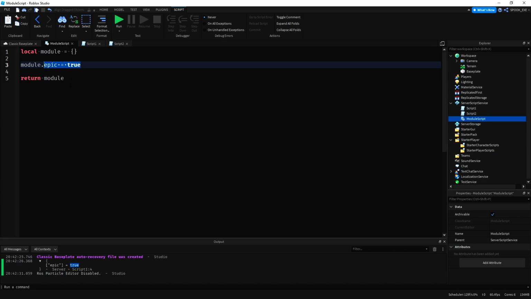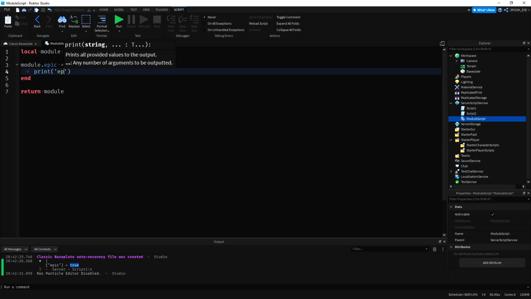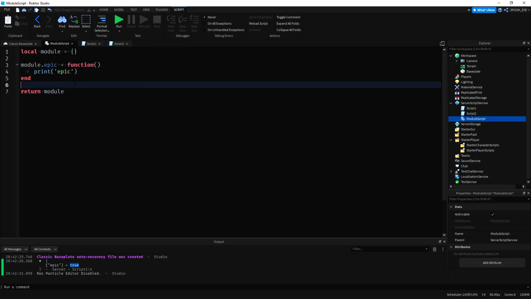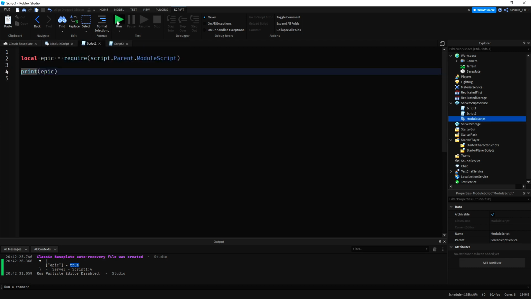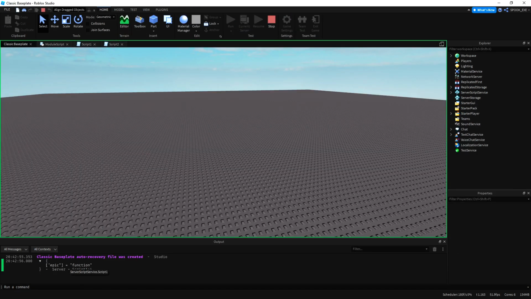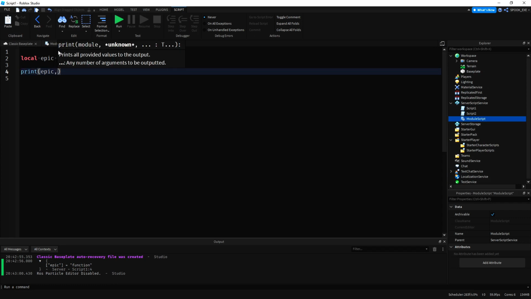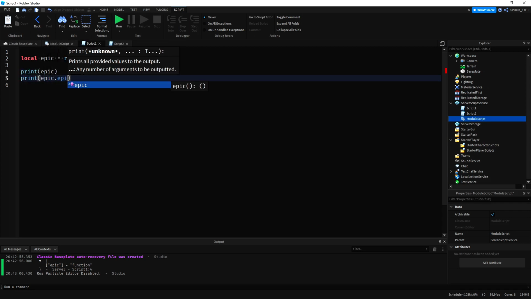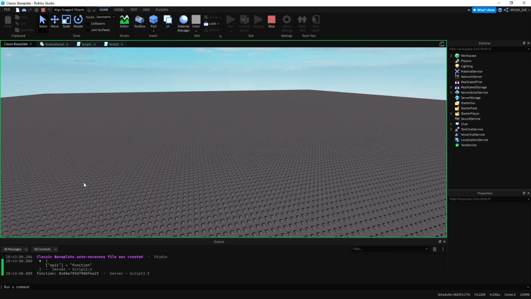Yes, you can. There's 3 ways you can do it, depending on your use. So the first way is you can have it as a variable like this one. You can say module.functionName equals a function, print epic. So there's one way there. And then if we go here and we run it again, you're going to see that it prints epic equals function. And if I do print epic.epic, what does that do? Function, and then that's the memory address.